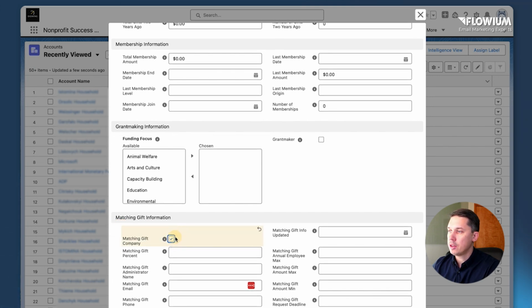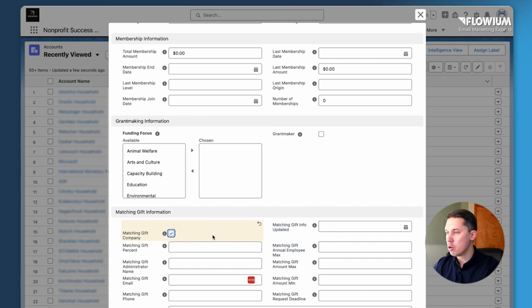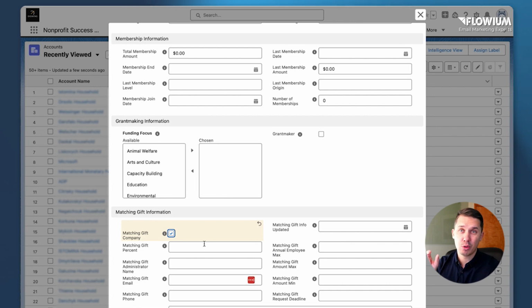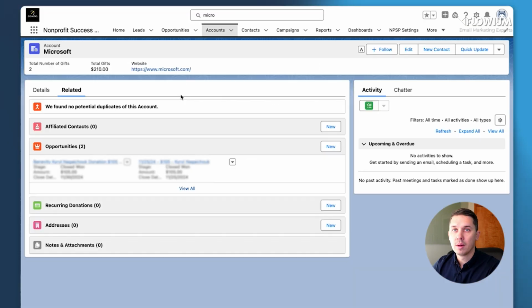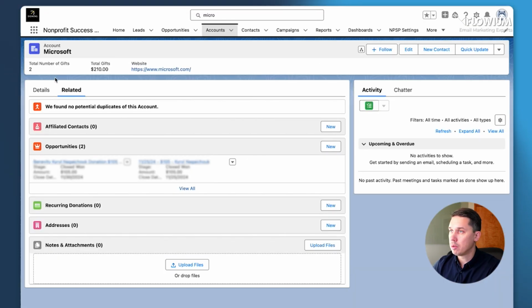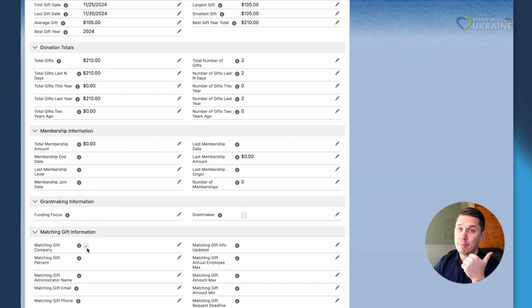If you have any other information about this company, like how much they donate, or who is the contact person for that program, you can put all this information here. But for our purposes, to record a matching gift donation, you just need to check mark that this company is a matching gift company. Click Save. And now you have a Microsoft company which has a matching gift company checkmark. So this is step number one.